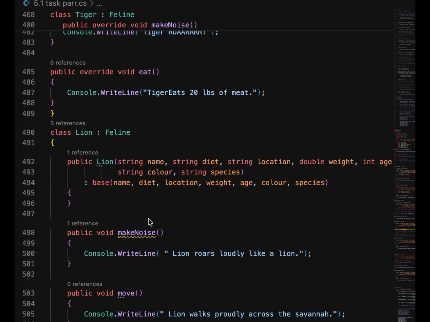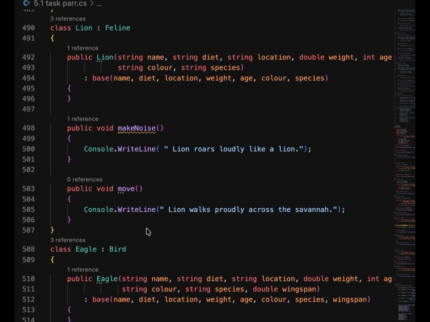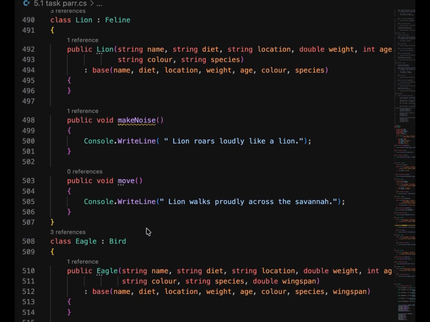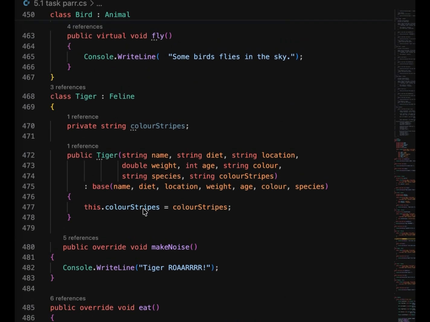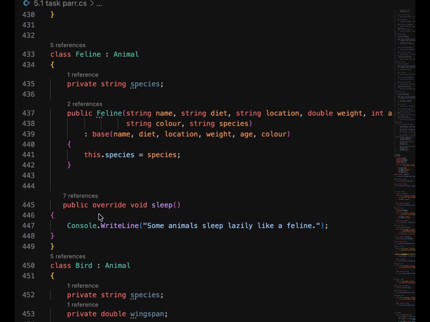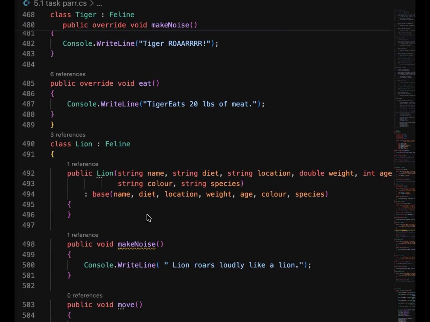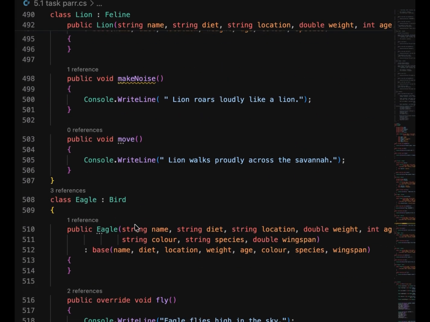Now let's come to the lion class. Lion is also another feline animal. So it has its own make noise and move behavior, but it is not using any override. We can see it over here because in the feline class we have made public override void sleep. So in lion there is no such method over here.